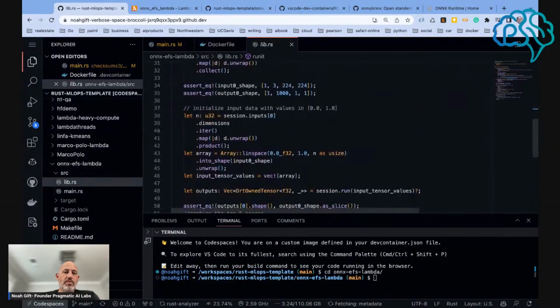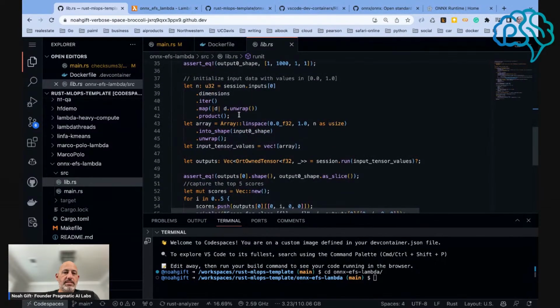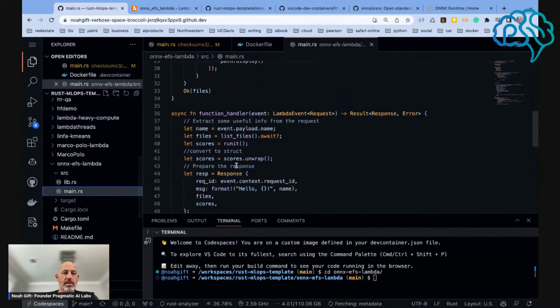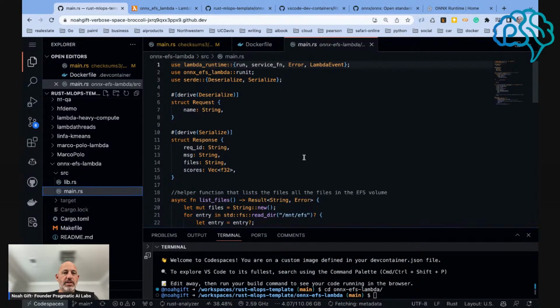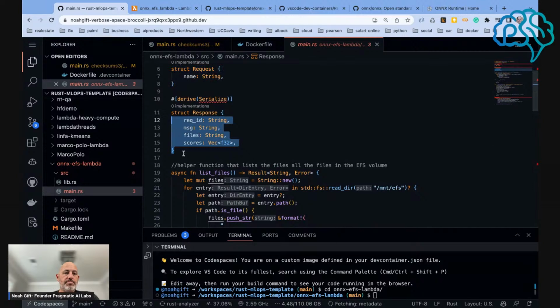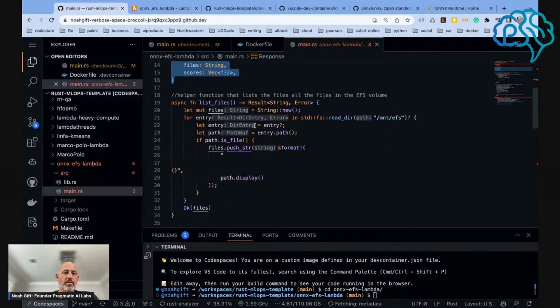And then I go through here and I create a shape. I initialize the data here, and then finally I do the inference. So I do session run, and then I figure out the scoring. And then to run it, we just go through here. We go to the main, and you can just see the general way a Lambda works is we have the Lambda runtime. We have a struct that I'm going to use as the event that gets pushed in. We have the response back, which is this, and the scores is a vector of F32s.